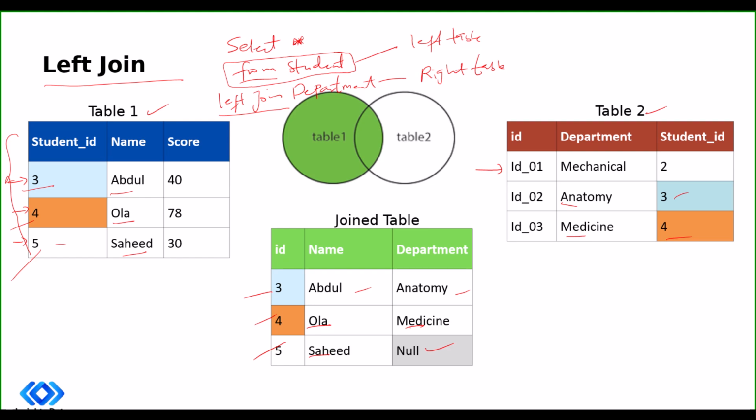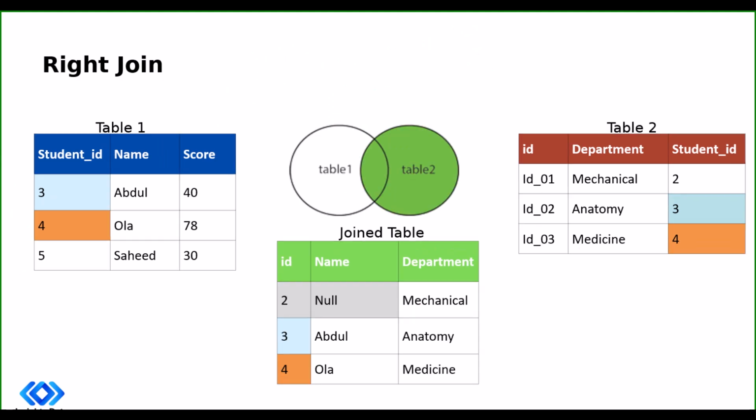Alright, right join, just like left join, they are just opposites. Instead of retrieving all the rows in the left table and matching them to the corresponding rows in the right table, and returning null whenever they are not matching, the right join is the opposite. Right join retrieves all rows from the right table and matches them with the rows from the left. Take for instance our table 2 here. We have the department table. We have students with ID 01, ID 02, and ID 03.